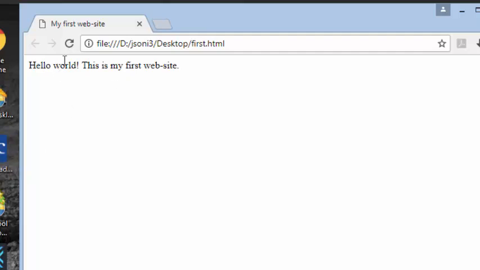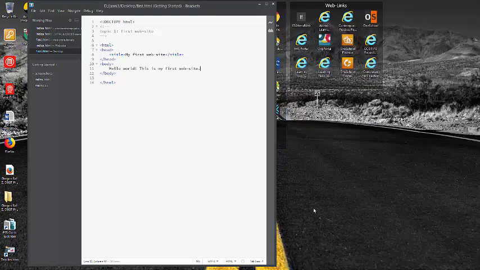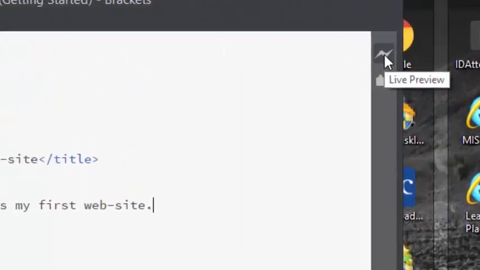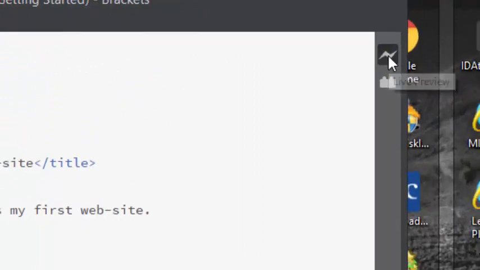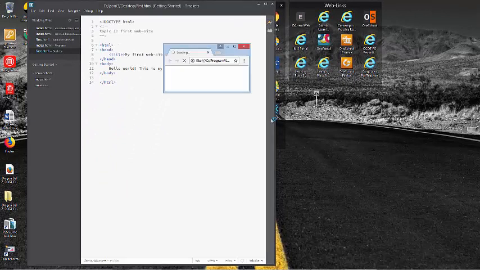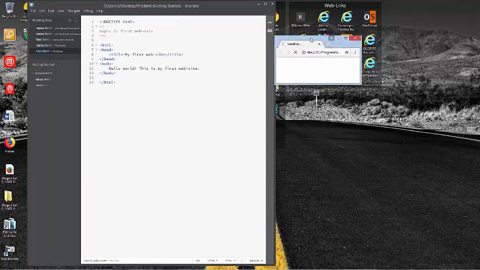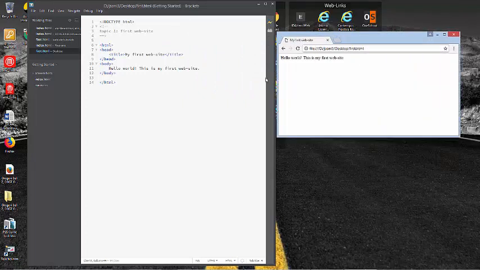All right, there's another thing we can do. Just say for instance we don't really want to open that, we can click on this little electricity symbol over here, and this allows us to see a live preview of our website. So I'm going to click on that now, and what it's going to do is connect up to one of my web browsers, which it's done right here, and it's going to open up my website. So you can simply click on that in order to see what it looks like.